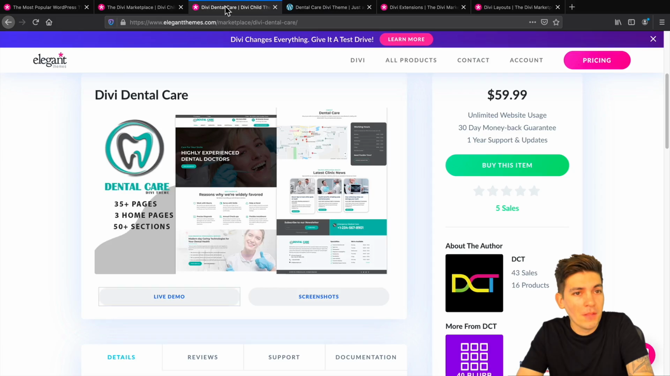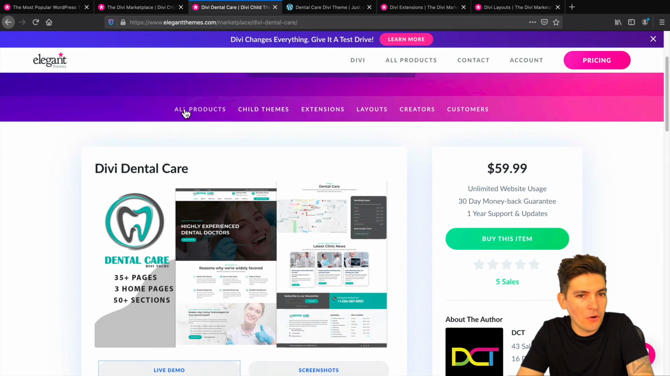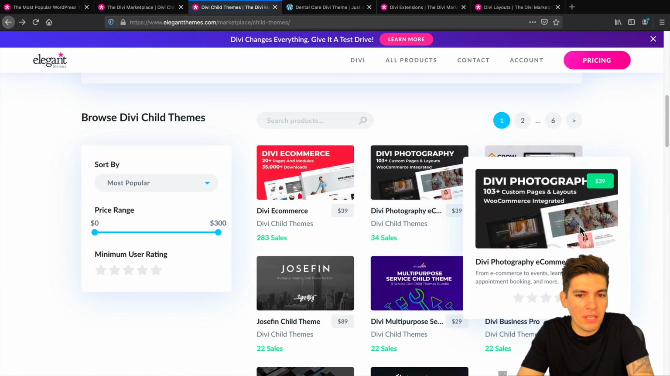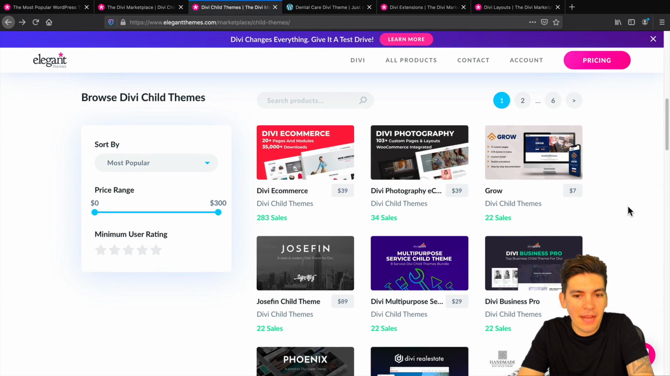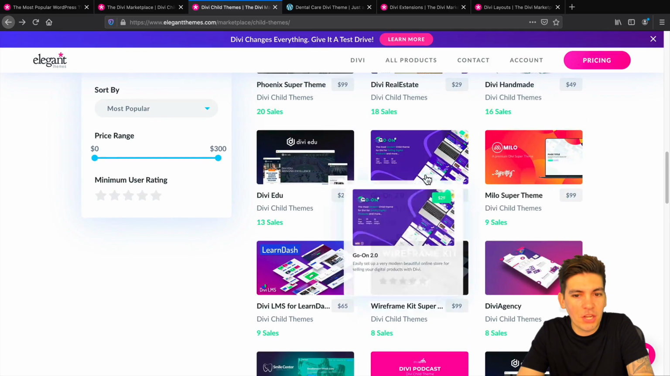It's very underrated. There are some free layouts and child themes that you can get as well. One of them was from Divi Den, and I'll talk more about that when we talk about the actual layouts. And another one that I really liked was the Go On as well.